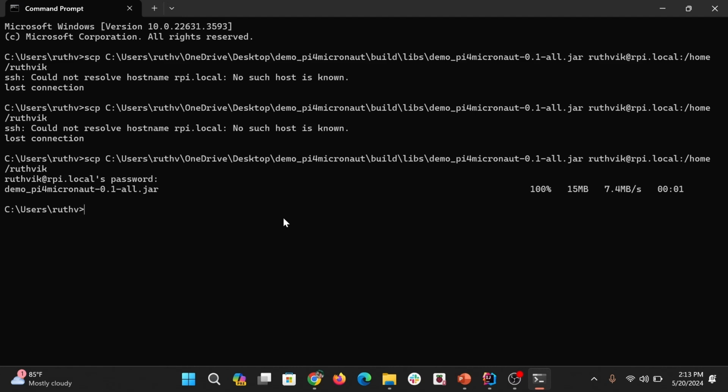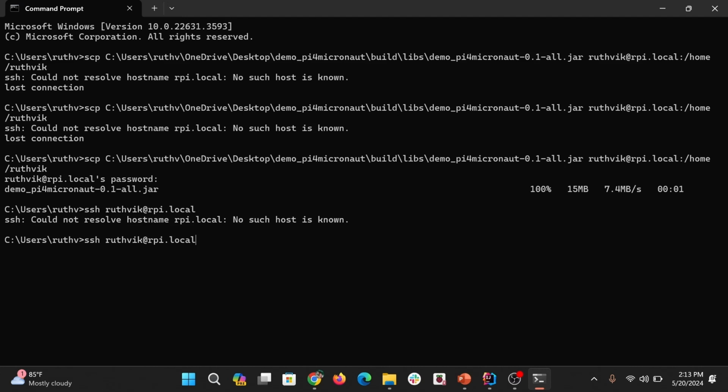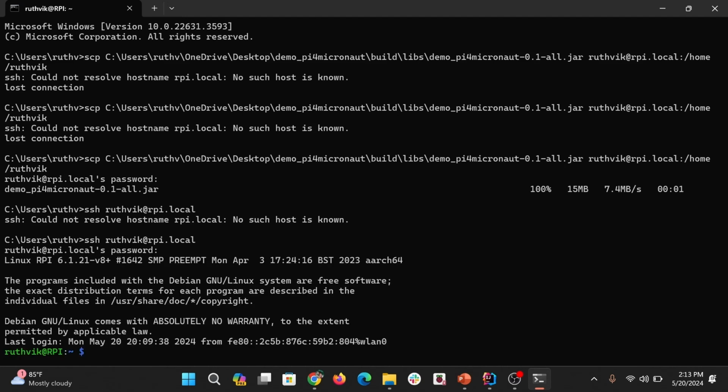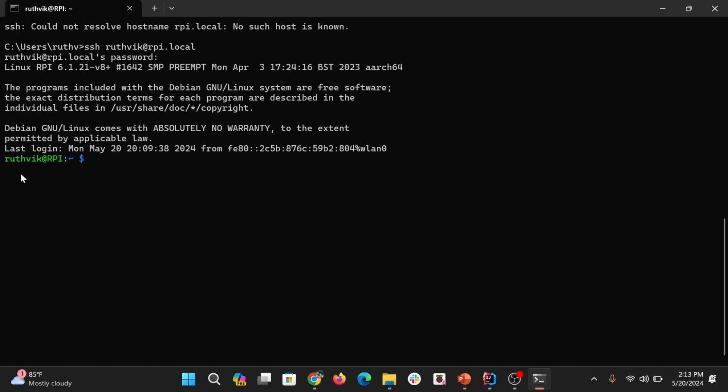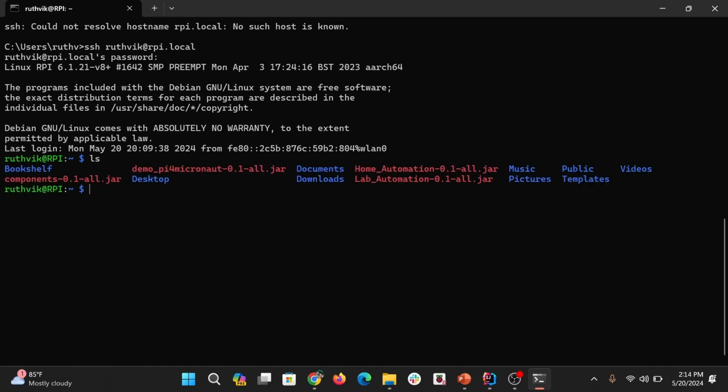Now let's SSH onto the Raspberry Pi. The command is ssh and our Raspberry Pi name, pi.local. Let's try again. It's asking for the password, so I'm going to enter my password. We are in the Raspberry Pi terminal. Let's see the jar file. So this is the jar file which we have copied. So now let's run this jar file.